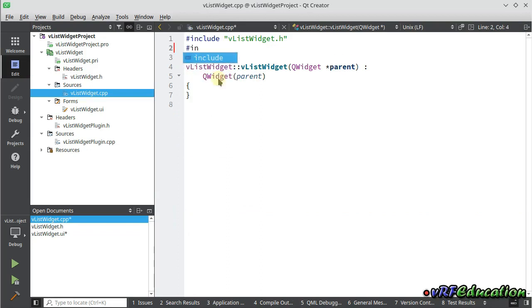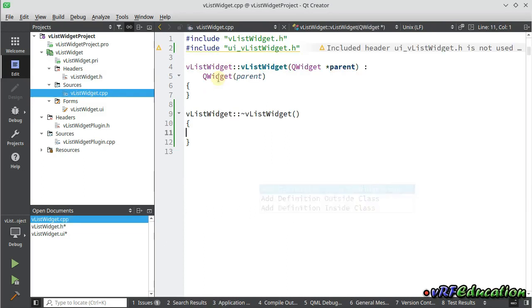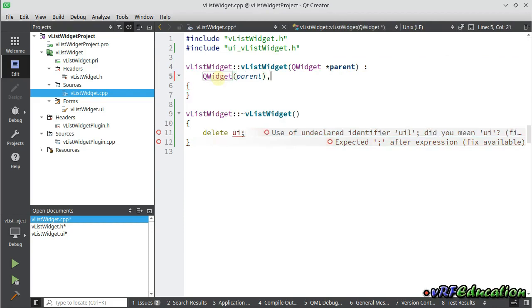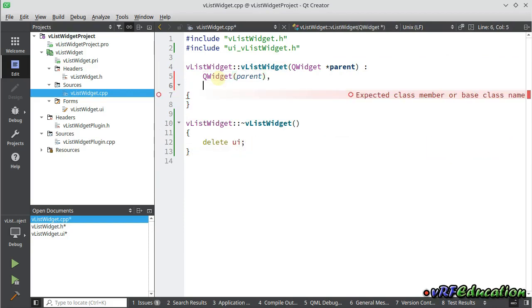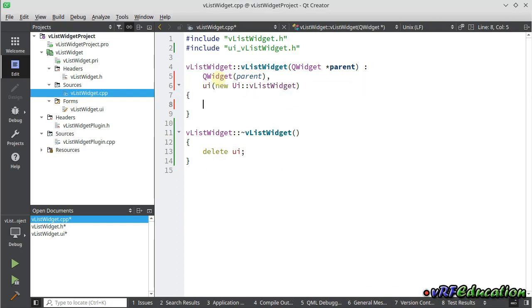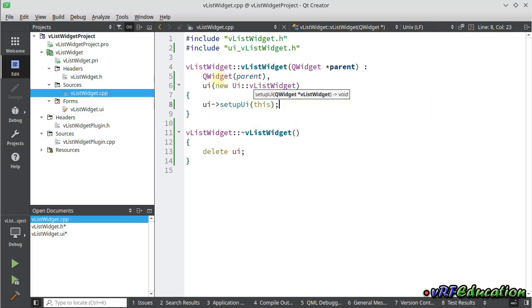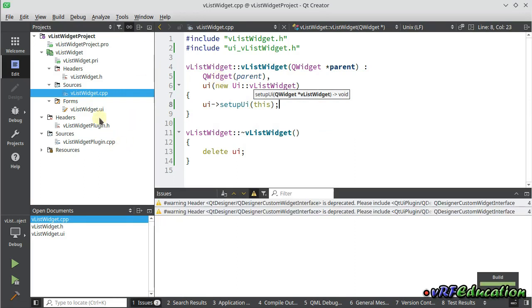Also here I need to add ui_vListWidget to my class. And I forgot to create a destructor for my class. And here I'm just going to delete UI. And here after calling the superclass, we need to instantiate the UI member using this class. And finally, I should call setupUi and pass the current instance to this method. Everything is just fine, and we are ready to put some widgets on our dialog.